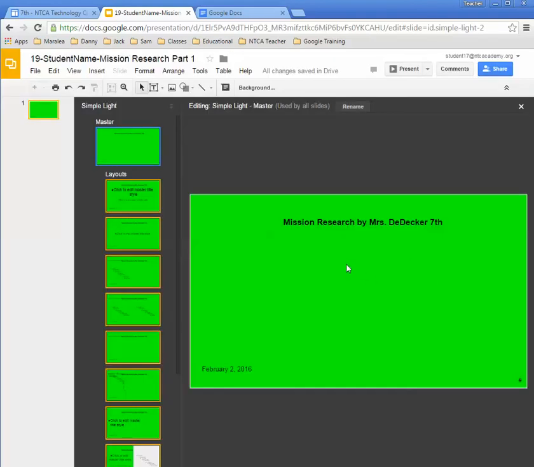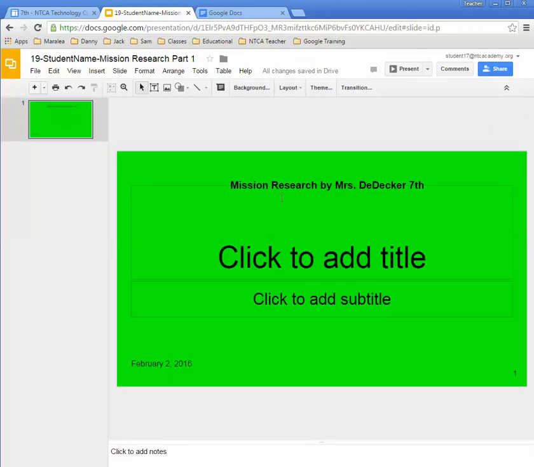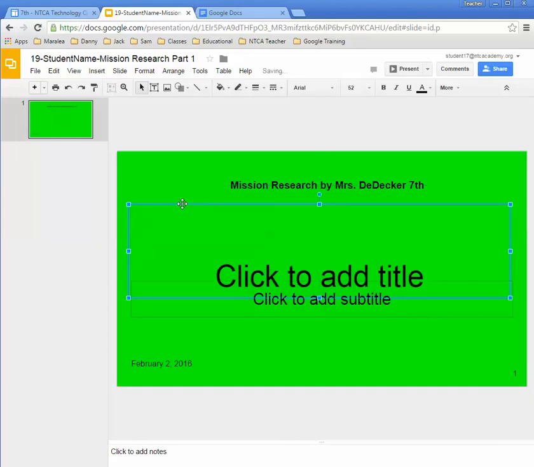So now we have our green background, and once we're happy with what our actual master slide looks like, and this is what all the slides will take on as a characteristic, then here I can just click this X button and it'll get me out of slide master mode. So now we're in regular mode, and now we can start doing our research stuff.